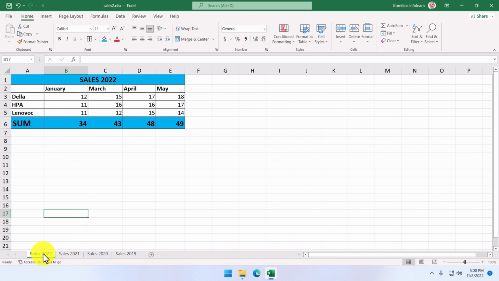This way we can mass format a lot of sheets all at once. And we're not limited to just formatting. We can even add text or even functions inside the grouped sheets. Very useful, isn't it?